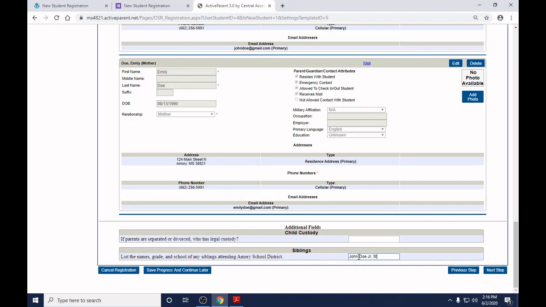Once you have filled out all of the requested information, click Next Step to go to the next page of the online registration.